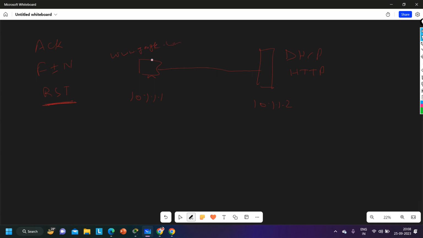So this machine is going to send what? A DNS query message to this server. Here you have defined the DNS server IP address as 10.1.1.2, so definitely the machine is going to ask the IP address of this domain name to 10.1.1.2. Okay, so which message will it send first? Is DNS TCP based or UDP based? UDP based. So it will send a DNS request message.